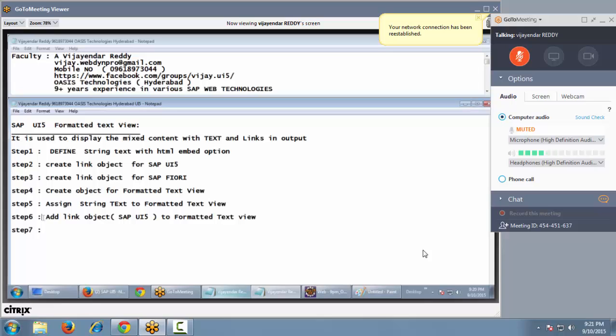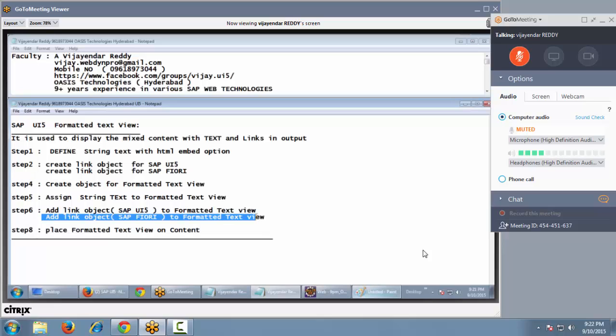So let us implement in terms of a program. To achieve this requirement, let us implement in terms of a program. So I'm going to Eclipse now. Under Eclipse, I want to use formatted text view. So according to step 1, we have to define some string text that is equal to, in single quotes, you can provide like this.